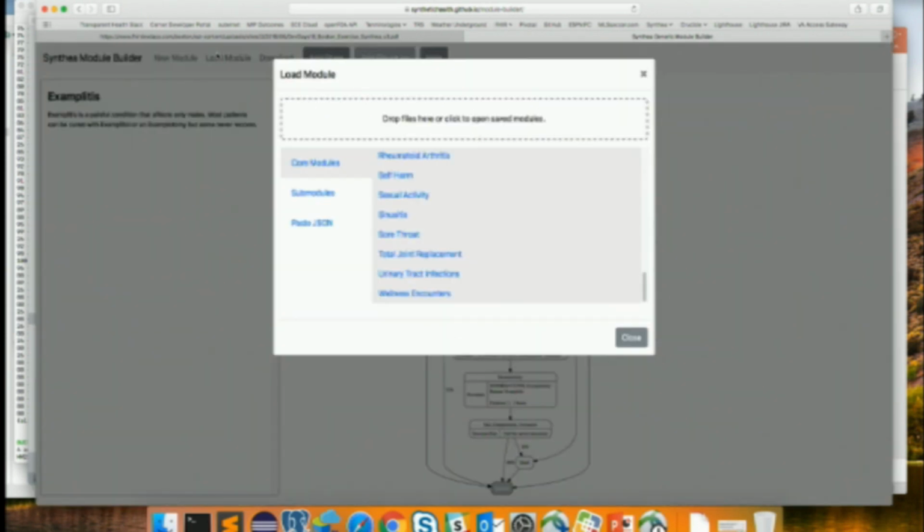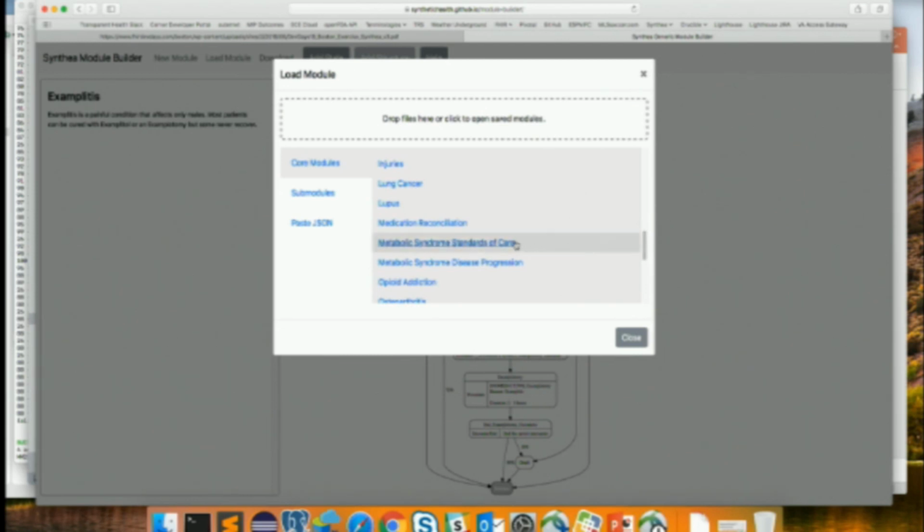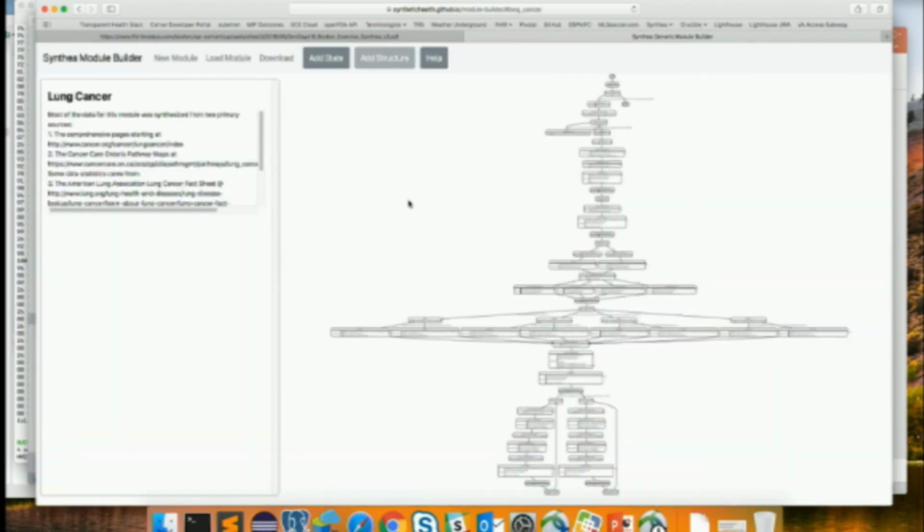And you can look at some different ones of these. Some of them are more or less complicated. For diabetes, if you're looking for it, because people always ask me, it's not under diabetes, it's under metabolic syndrome. And actually there are 2, so it's really complicated because there's a standard of care and there's disease progression. But you can look at things like lung cancer, where there's a lot going on because the treatment of lung cancer is very complicated.